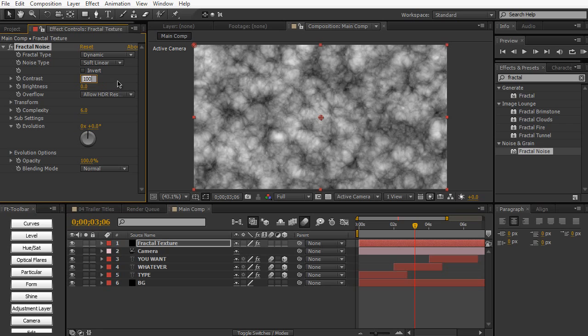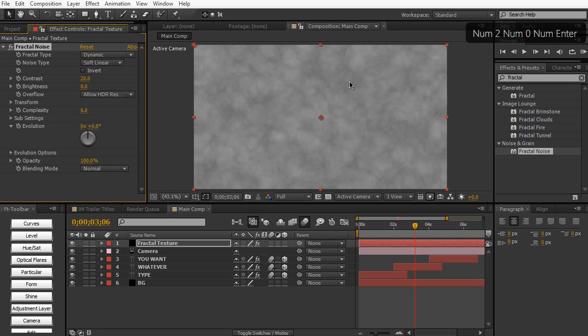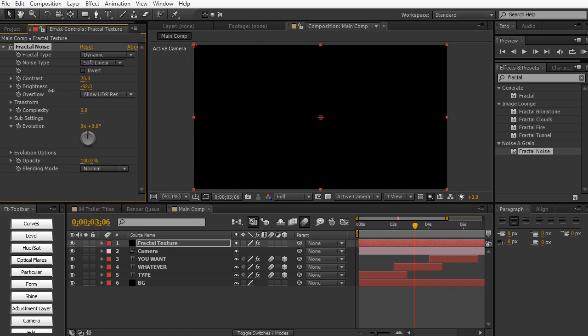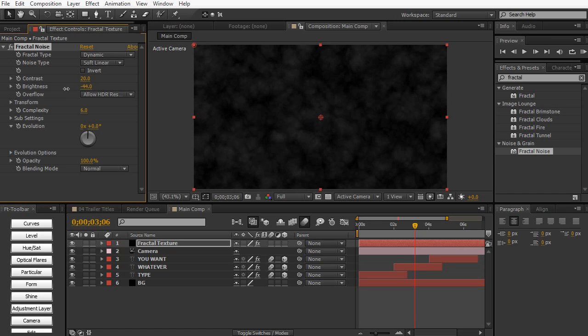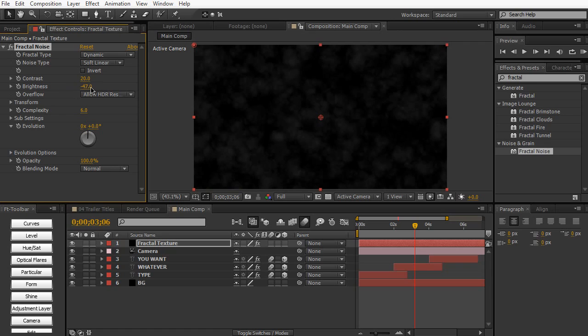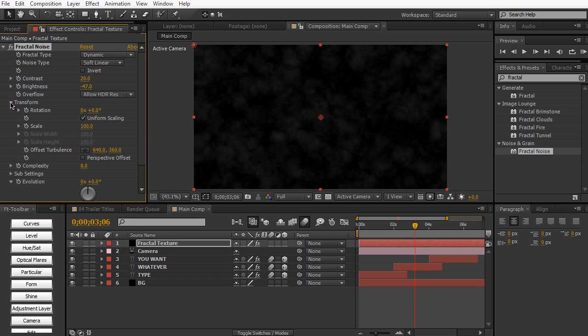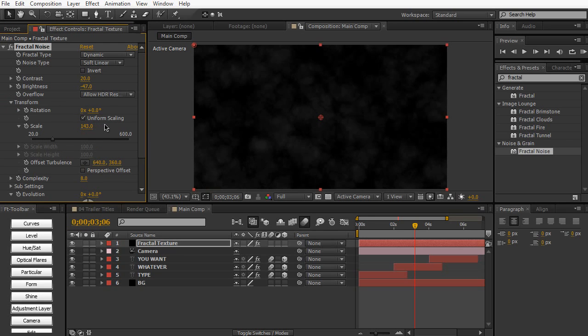We're going to decrease the contrast to about 20, so it's not too contrasty. And then we're really going to lower the brightness. We want it to be kind of dark, maybe around -47. We're going to change the complexity to about 8, so there's more detail in the clouds. And then we're going to go to the transform and scale this up a little bit. We don't want miniature clouds. We want some pretty large clouds as a background.